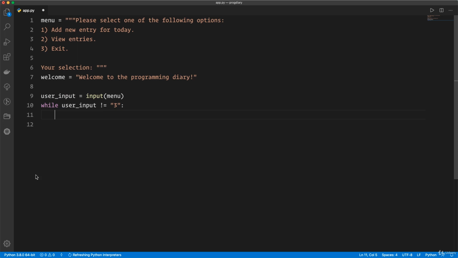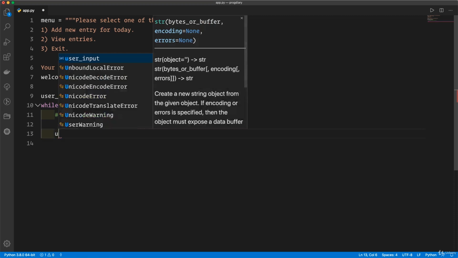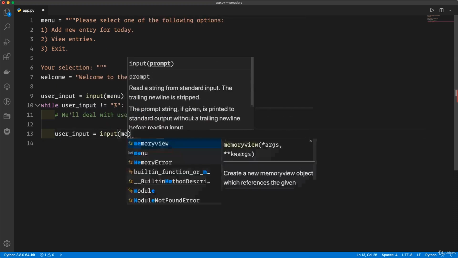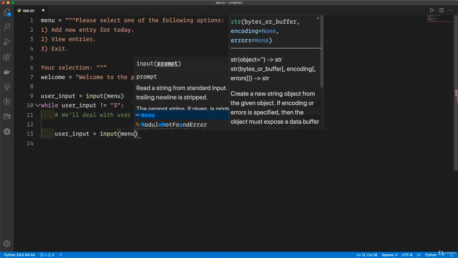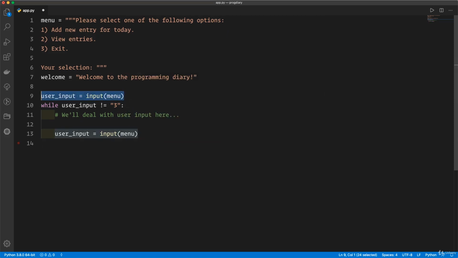We're going to do here whatever the user wants to do. So we'll deal with user input here. Then at the end of the menu, we ask the user again. We'll say user input equal input of menu. In just a moment, we're going to find a way of writing this menu. So first of all, we ask the user for their choice. If it's not 3, we do what they want us to do, be that 1 or 2, and then we ask them again. When we ask them again, we go back to the top of the while loop and check again. If not 3, we run this again, and then we ask them again, and so on.